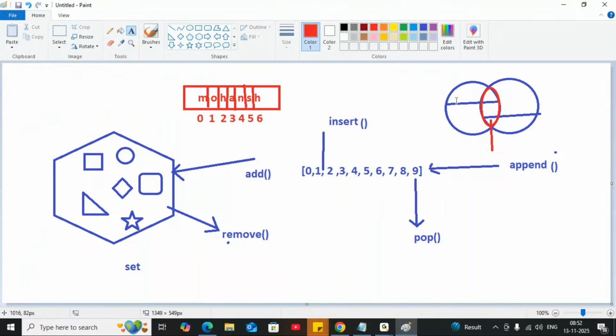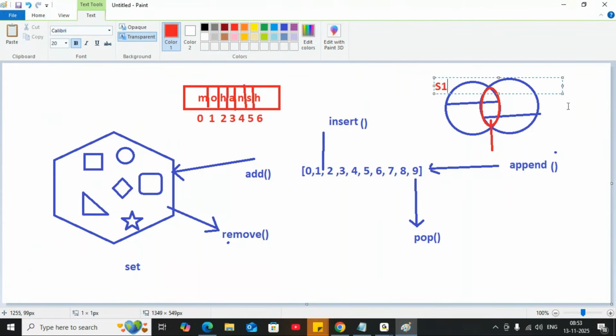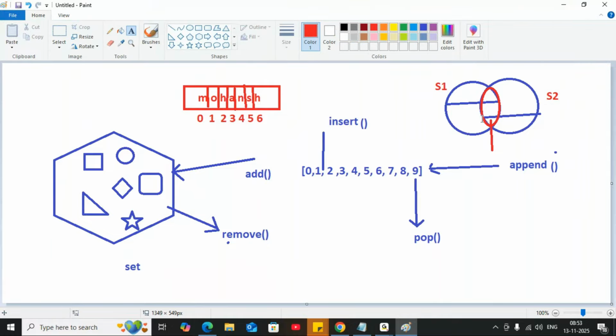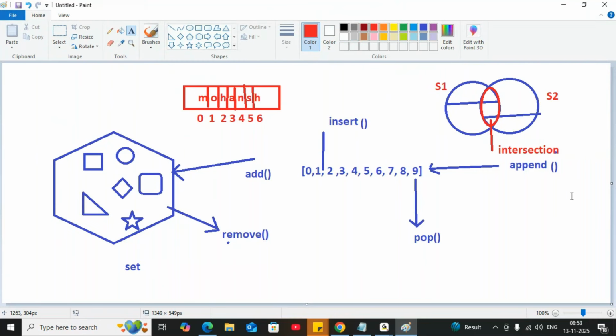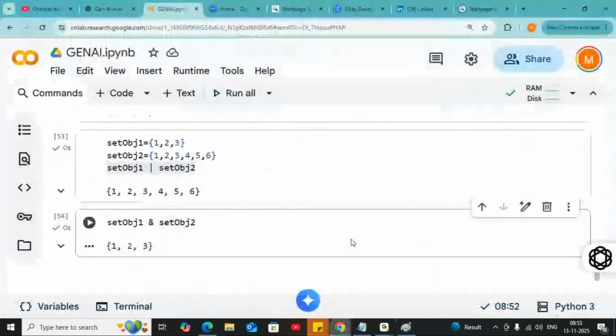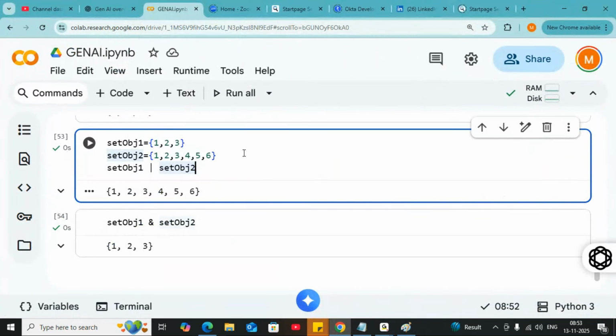This is set 1, this is set 2. This is union and this is intersection. Sir, am I clear, sir? Intersection means common objects. What are the common objects between the two sets, set object 1 and set object 2? Common objects are 1, 2, 3, right? 2, 3. I got it.